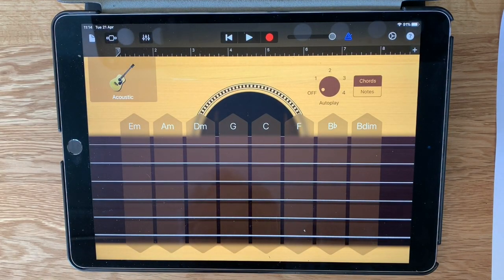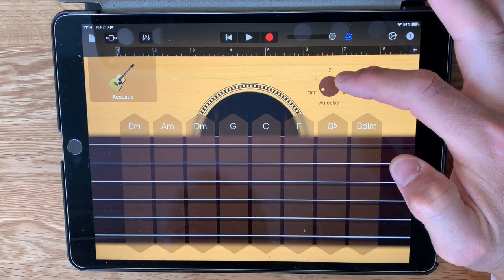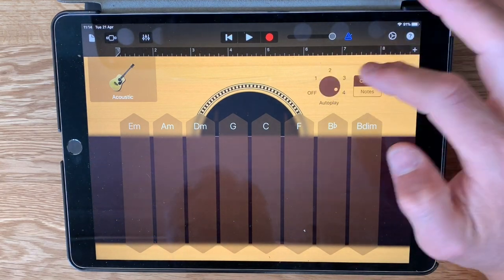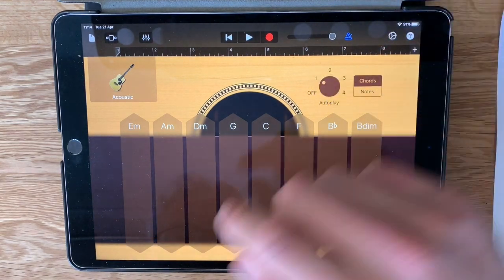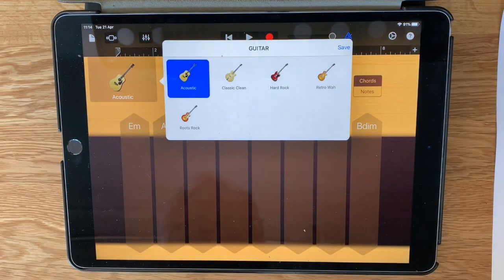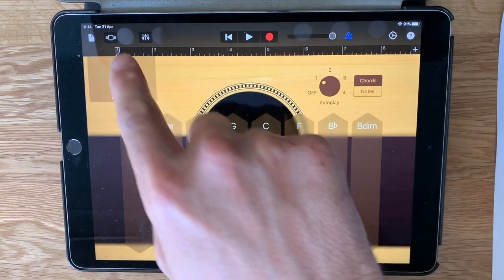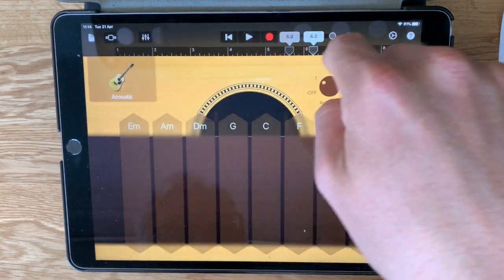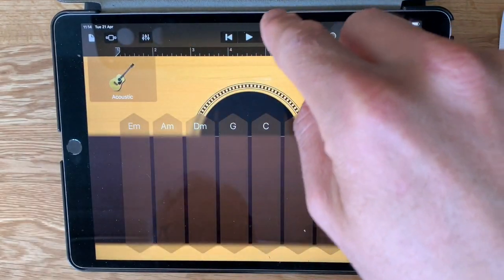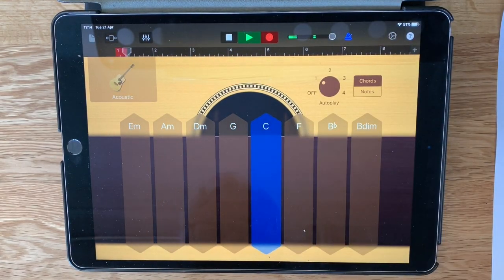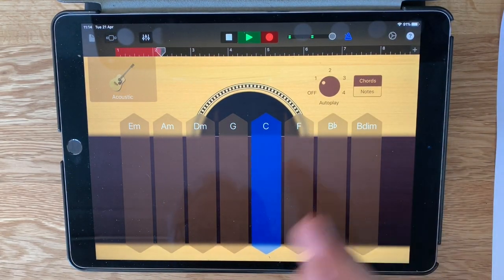Last time we just used the one chord, the chord of C, and we looked at using the autoplay function, autoplay 1, 2, 3 and 4 on the chords. So choose one of those, and choose the timbre of guitar we want. I'm going to stick to acoustic for the moment, and then make sure the arrow at the top on the timeline is at the beginning, and press the red button to record and let it record through.